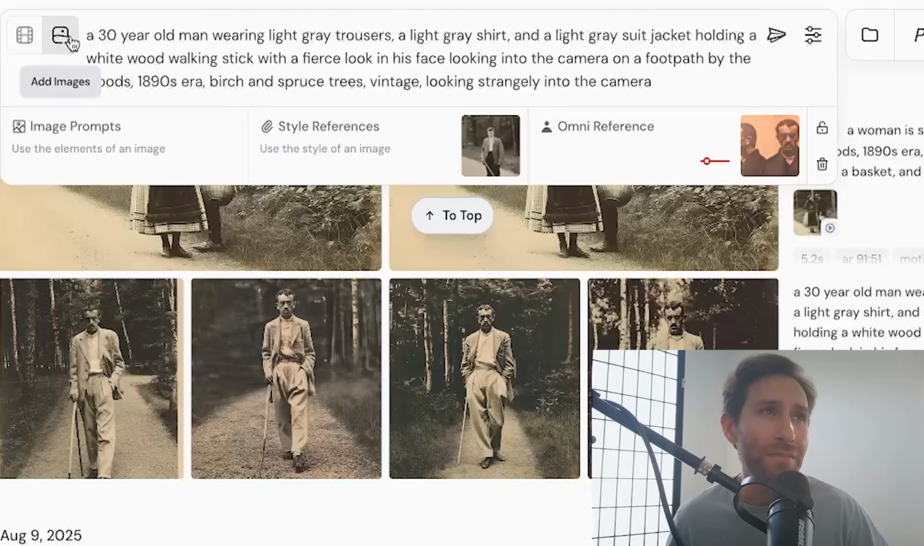So my prompt is as such: a 30-year-old man wearing light gray trousers, a light gray shirt, and a light gray suit jacket, holding a white wood walking stick with a fierce look on his face. This is how he was described by multiple witnesses who saw him at the time. He's looking into the camera on a footpath by the woods, 1890s era. That's key for costumes and things like that. Birch and spruce trees. It's important because this is how it is in the actual woods near Polna.